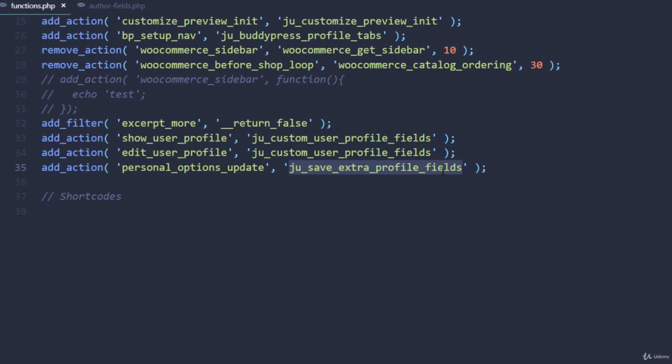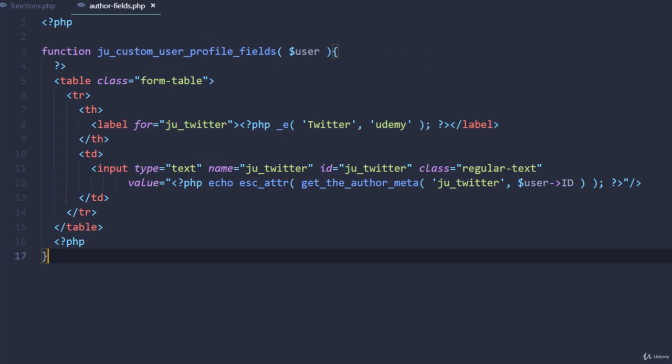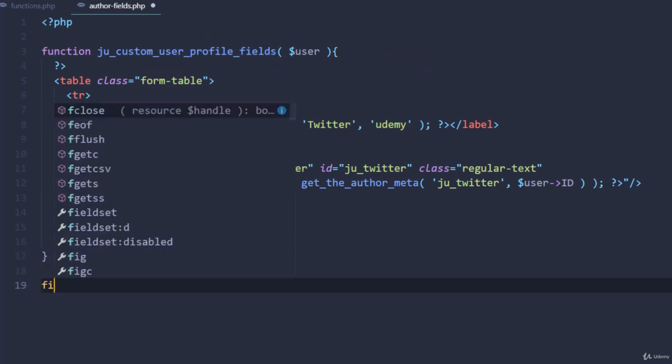For other users, such as admins, in order for them to modify this value properly, we have to use a different hook. The other hook is called edit_user_profile_update. I'm just going to copy the hook above and rename it. Back inside the author-fields file, I'm going to define the function here as well to keep things simple.